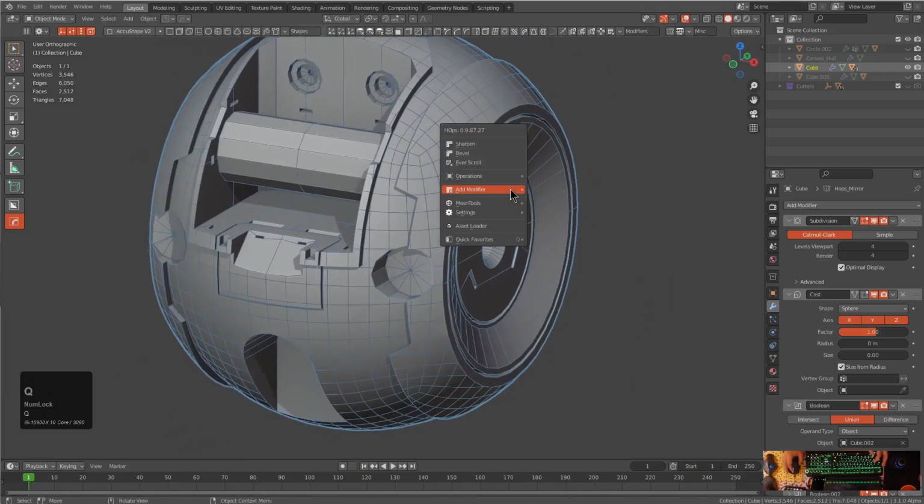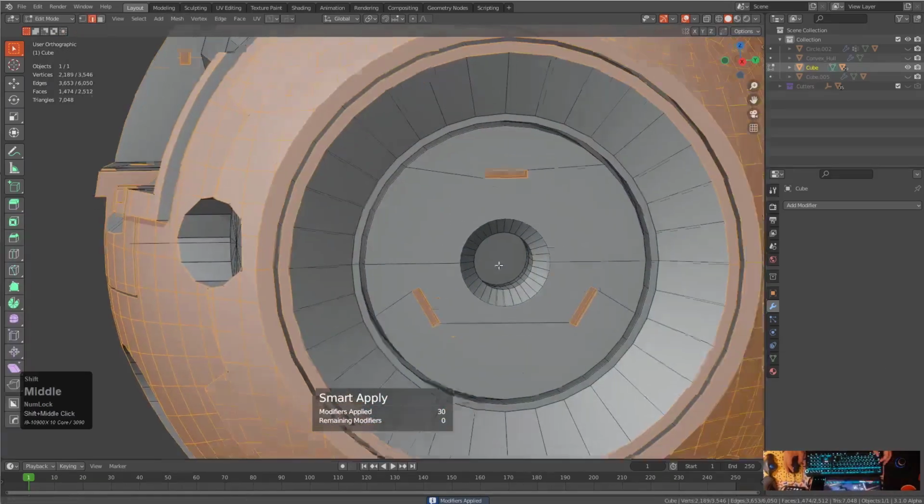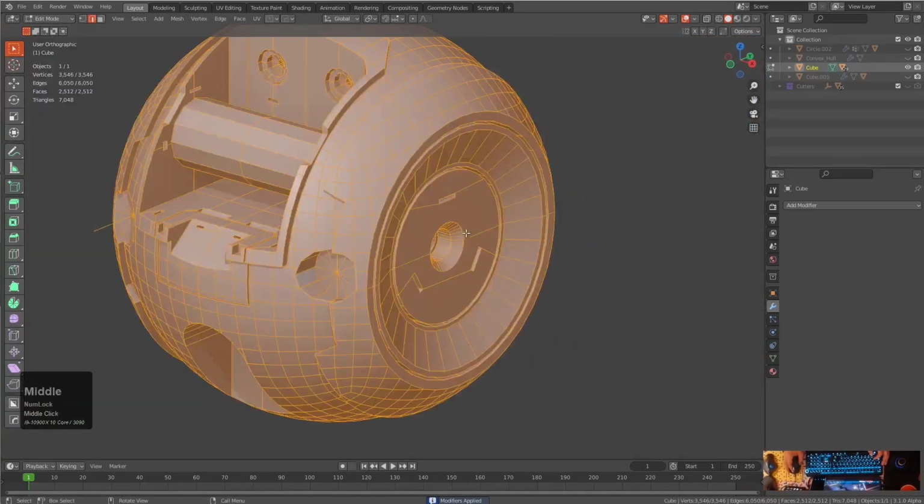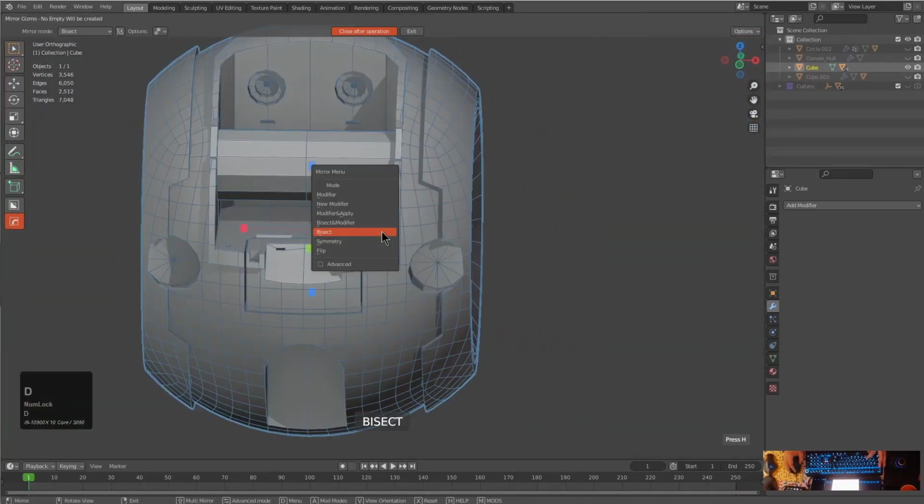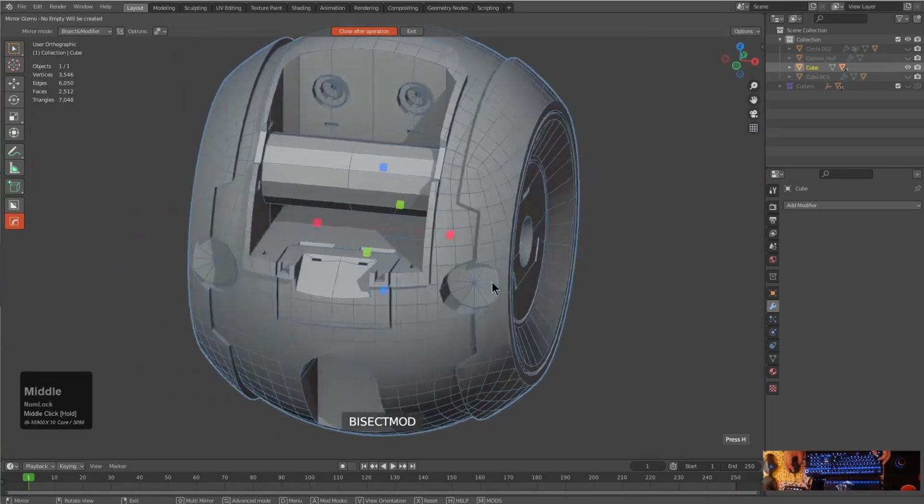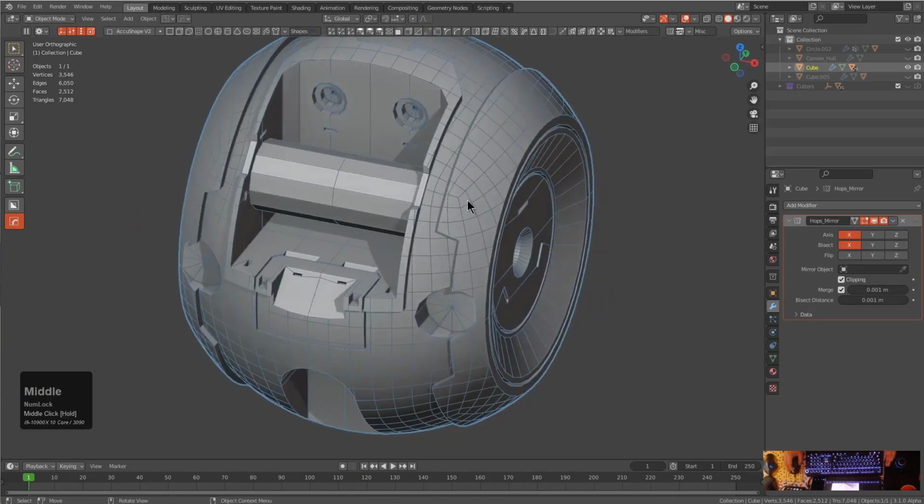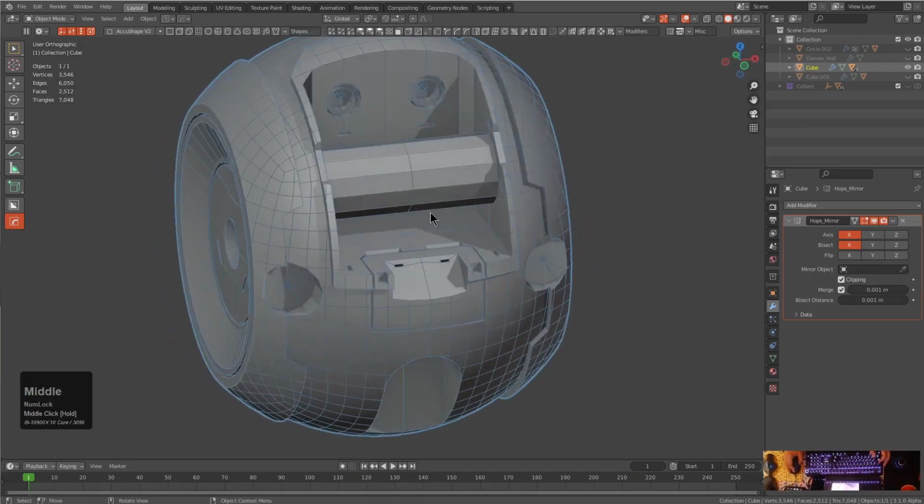So what am I going to do? I'm going to just smart apply, because trying to keep mods live at this point is going to get weird. I'll press Alt X, and let's jump to bisect and modifier in the D menu of mirror, and we will just mirror it without holding Shift to just do it and be done.